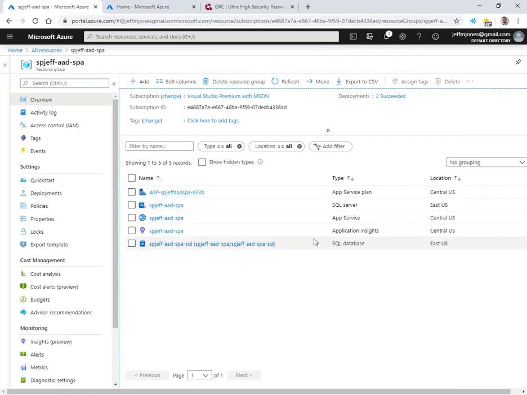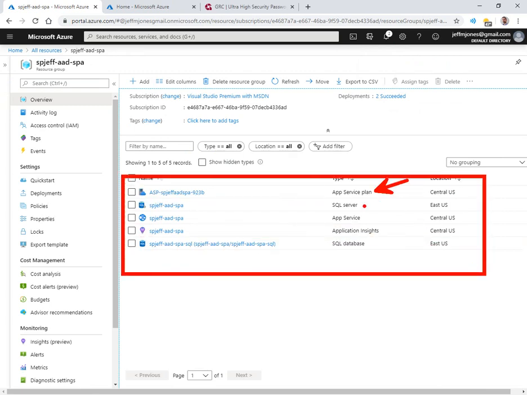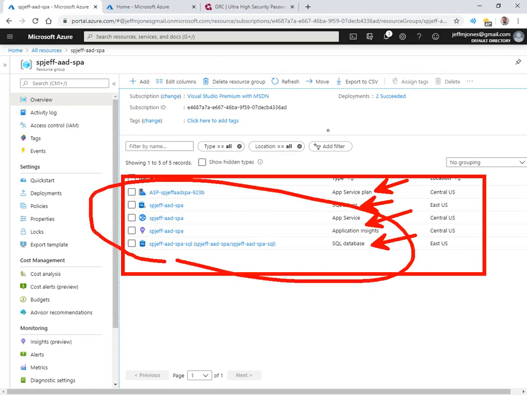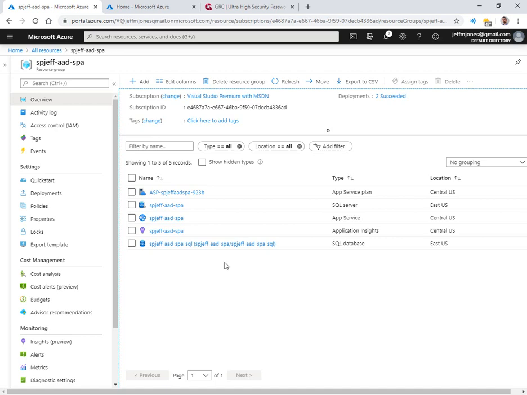By navigating into the resource group, we can see that we have an app service plan, a SQL instance, an app service, and a SQL database. These are all the components we're going to need for hosting. First thing we want to do is go ahead and check out the SQL database and make sure that we can connect in.